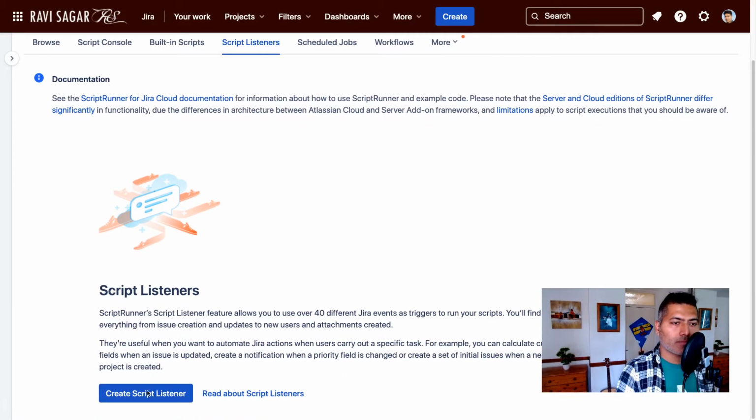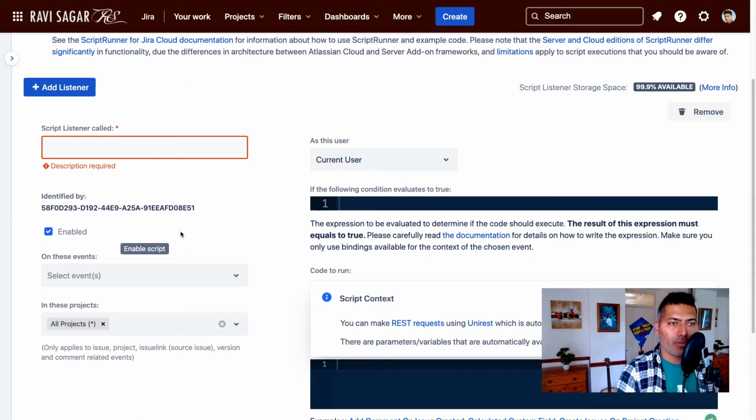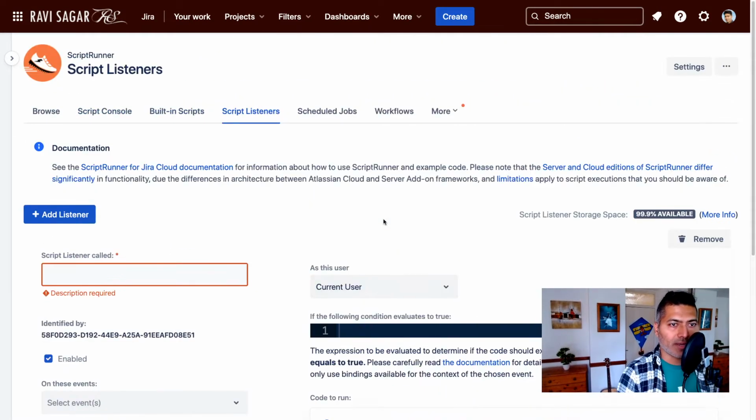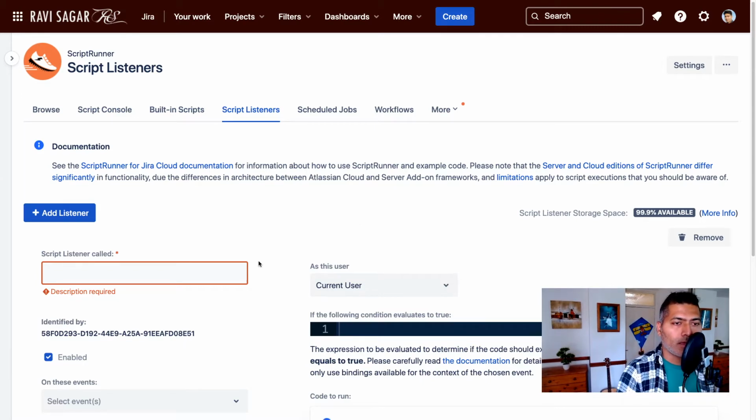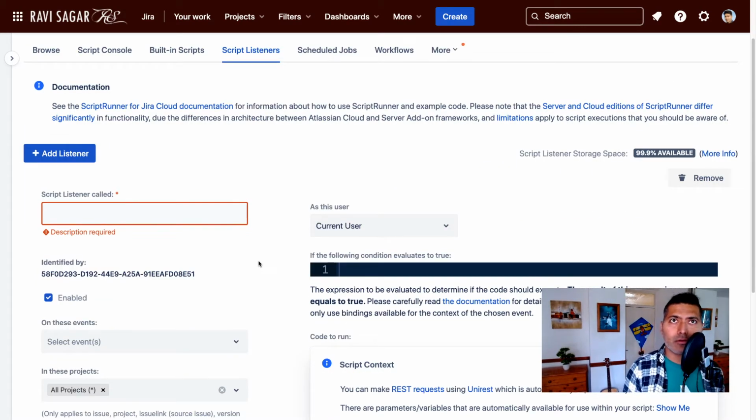Now listeners are basically, as the name suggests, they will listen for something to happen in Jira issues or in your Jira instance. So if you click on, let us say, create script listener, you will be presented with this interface where you can basically configure this particular listener. So let us say you want to do something on an issue when the issue is created.